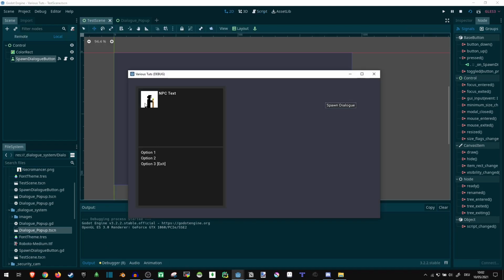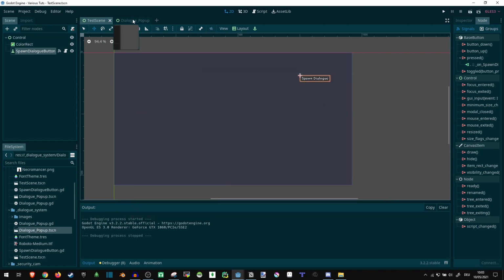Okay, so it spawns this stuff up here fine still. We have 3 options. Option 3 should just close the window, and it does. Spawn it again. Option 1 should go to a different thing, and there we go, reply 1 with the Godot face. And option 2 goes to another necromancer thing with reply 2. So the rest is just customizing this text and doing whatever you want with it, really.